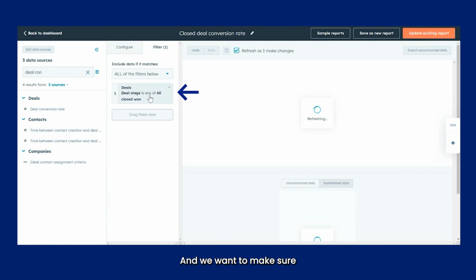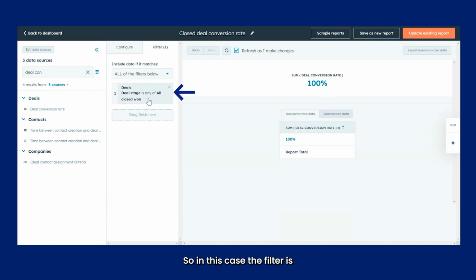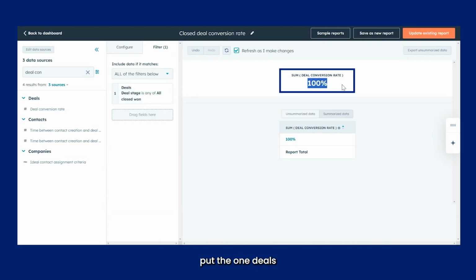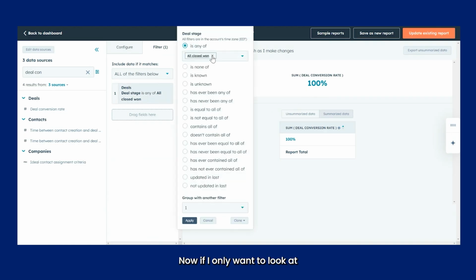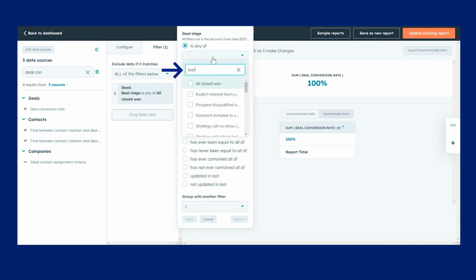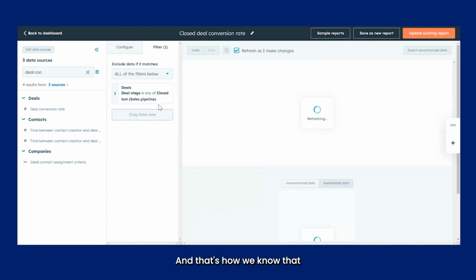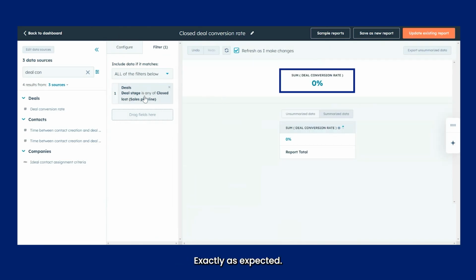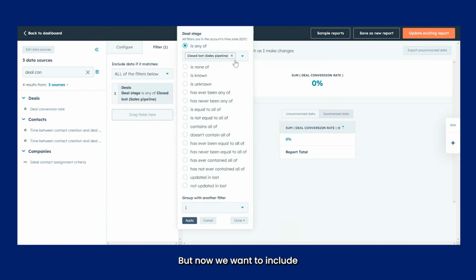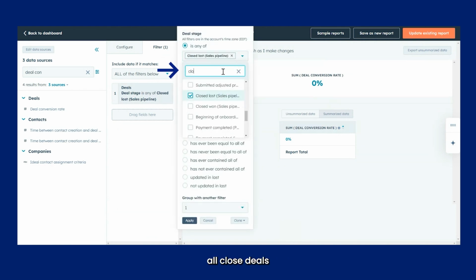And we want to make sure that the filters are correct. So in this case, the filter is that the deal stage is only won. And so no surprise, we intentionally put the won deals as conversion rate of 100. Now, if I only want to look at lost deals, then the percentage here should, in theory, be 0%. And that's how we know that we've configured everything correctly. 0%, exactly as expected.